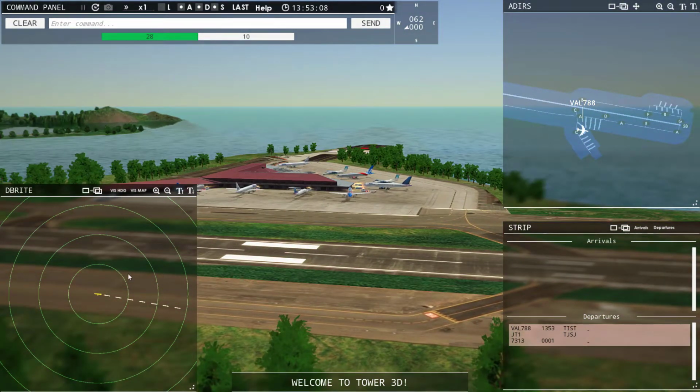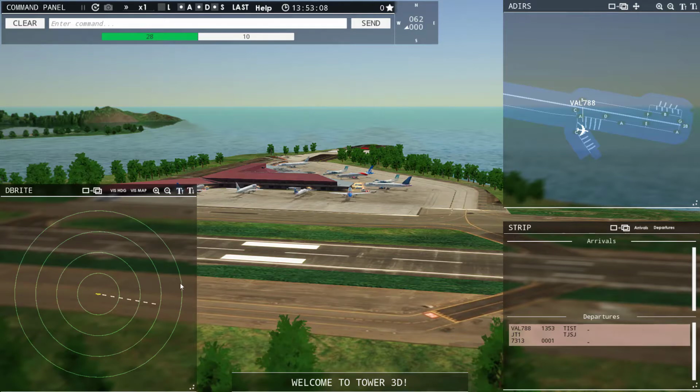Over here in the lower left, we have what's called the D-BRITE, which is the Digital Bright Radar Indicator Tower Equipment. And that covers the airspace surrounding the airport. So any incoming flights will be detected and displayed here. This dashed line represents the approach to runway 28 of the airport, which is dead center. Each one of these rings constitutes 5, 10, 15, and 20 miles out.